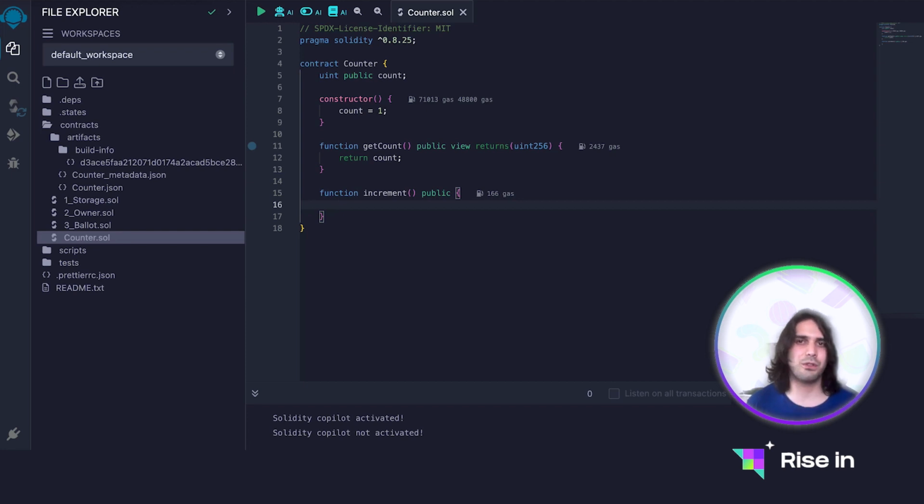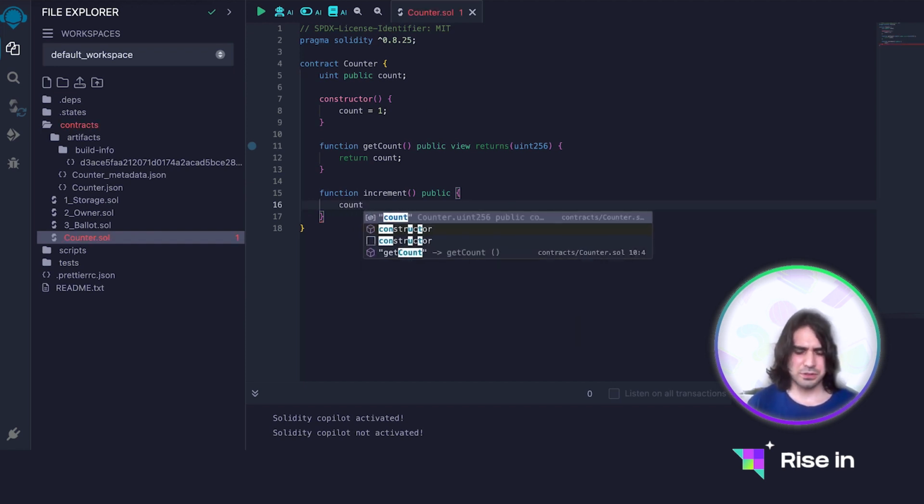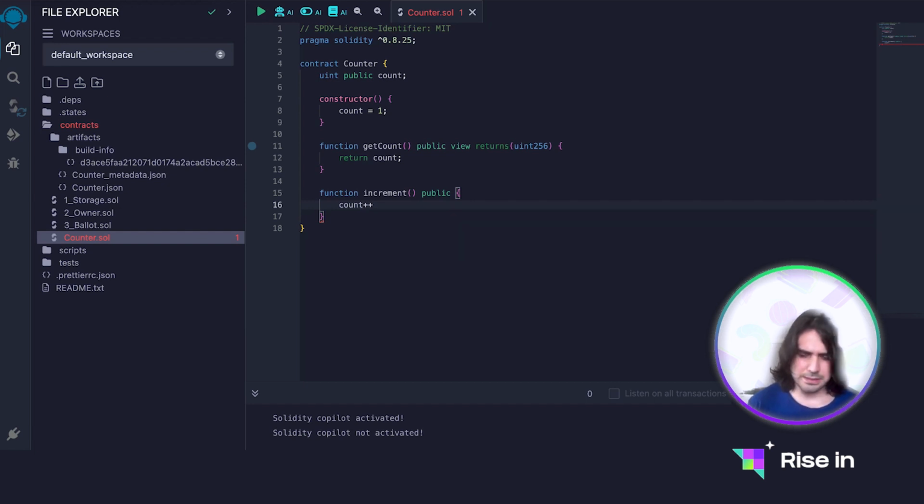So it's just an overall explanation. You don't have to understand every bit here. What we are going to do here is say count plus plus, and that's it.